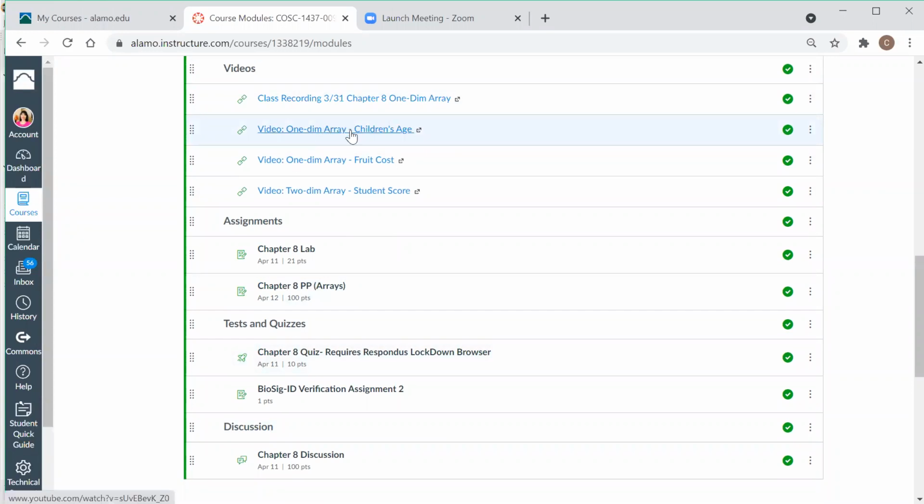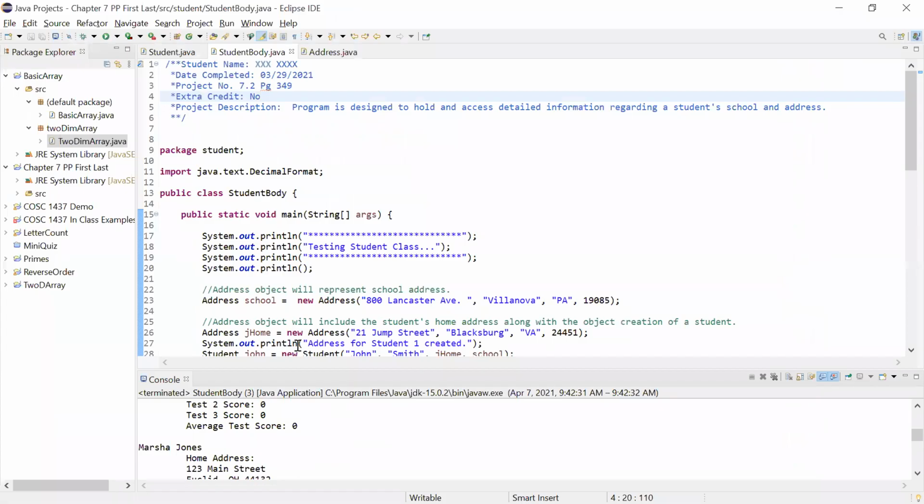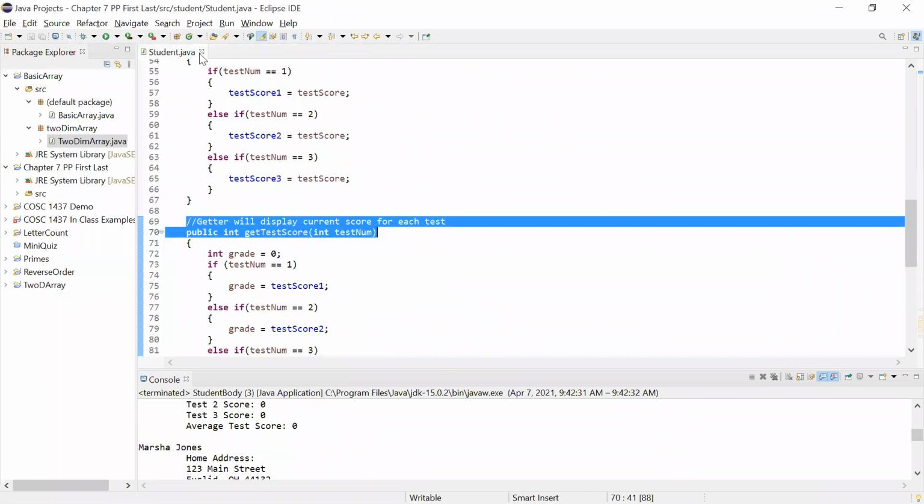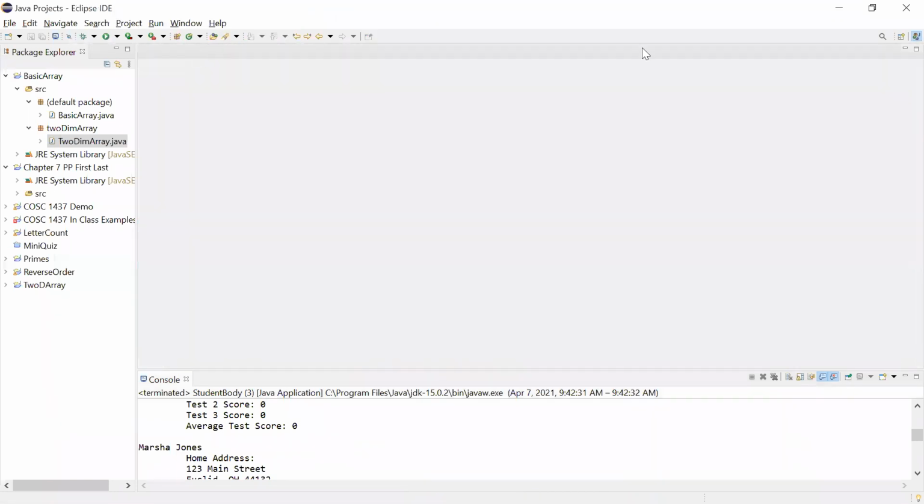Okay, one-dimensional array, two-dimensional arrays. Arrays compared to classes, and chapter 7, it's easier because it's more straightforward. That's that. Okay. Any other questions?